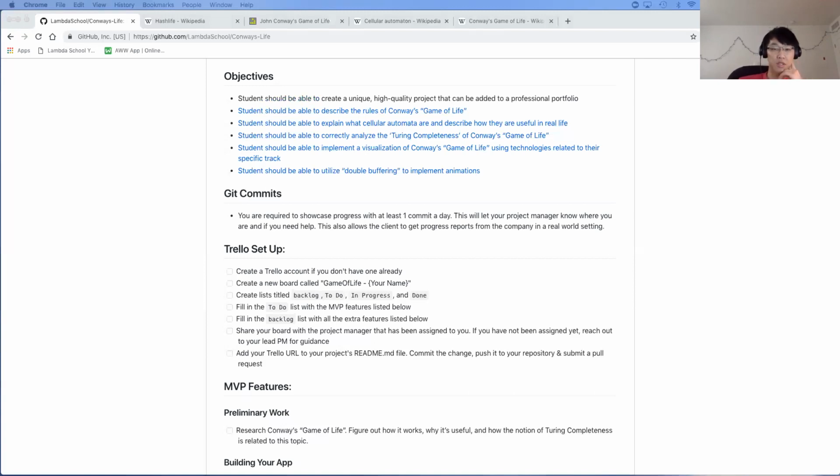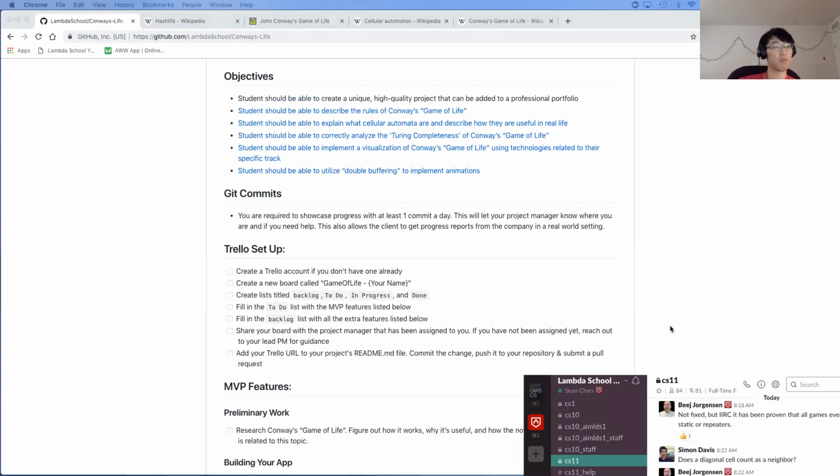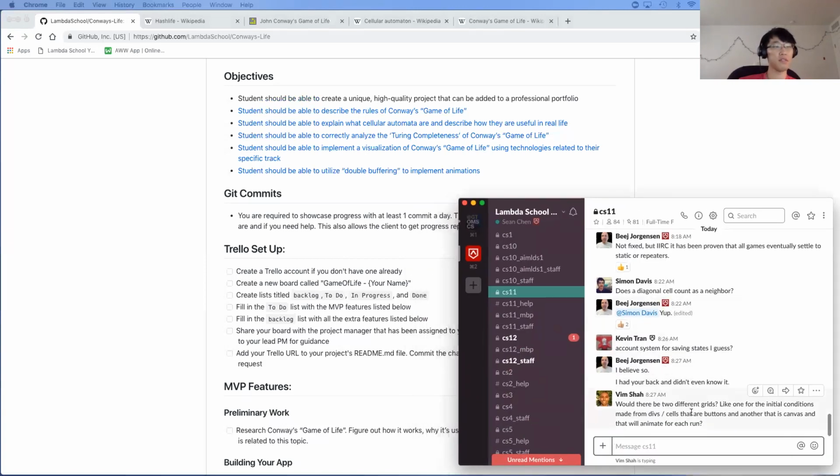Will there be two different grids, like one that's cells that are buttons and another that's a canvas, like one for the initial conditions? I guess why would you want two separate grids for that? Why would you need two different grids for that?